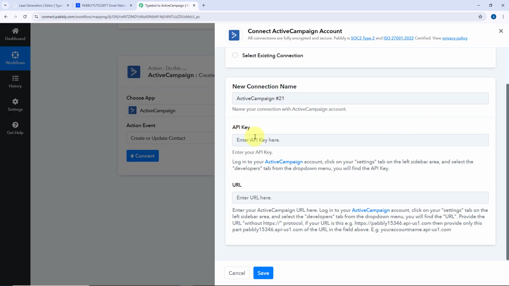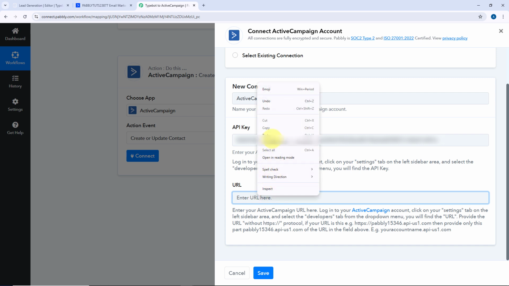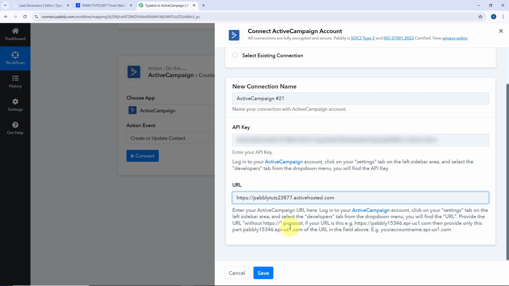Copy the API key from here and paste it over here in Pabbly Connect. Then copy the URL as well and paste it over here too. After entering the URL, it is clearly mentioned in the help text that we have to remove this protocol https:// this section from the URL.